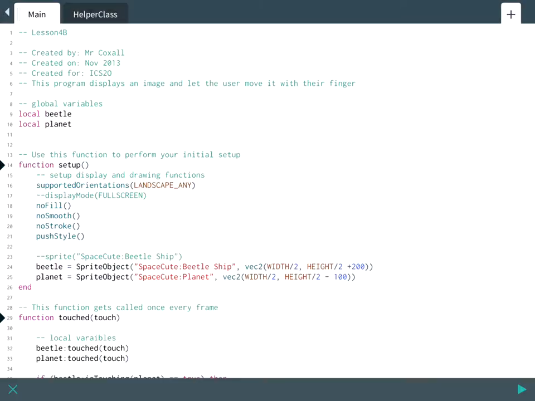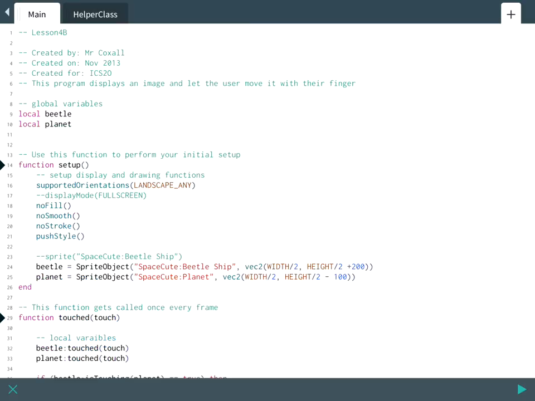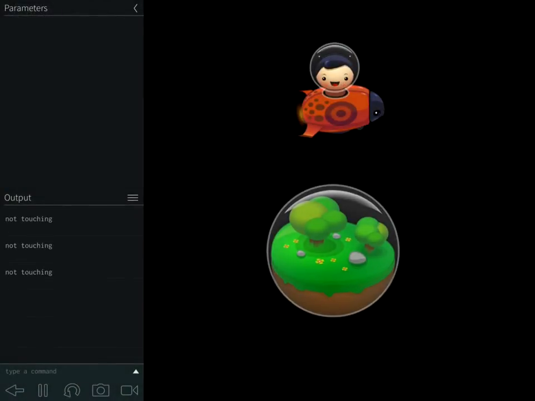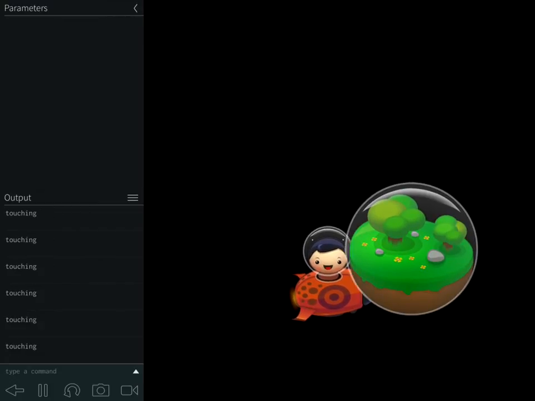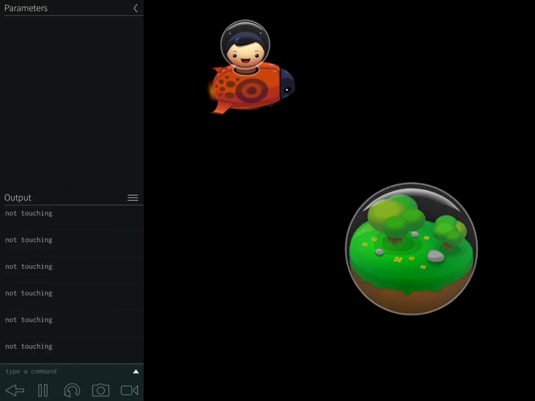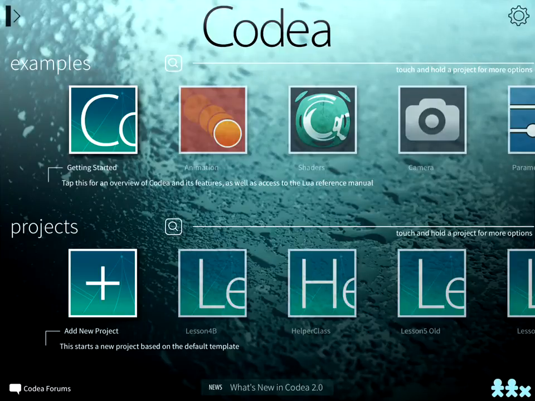Last time, we used our Helper class, which we inserted into our program, and that provides special functionality so that we didn't have to rewrite the code to figure out if we're touching objects over and over again. So we created this program where we could move objects around and it would tell us when we're touching them or not. So today what we're going to do is make a copy of this program and use another functionality that the Helper class provides, and that is for a button.